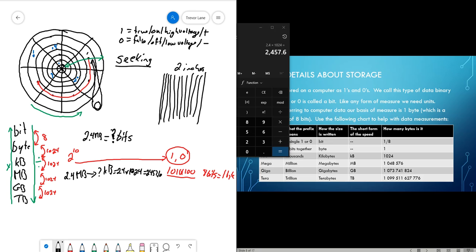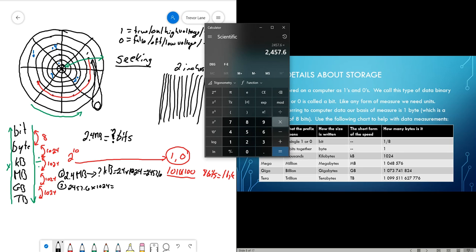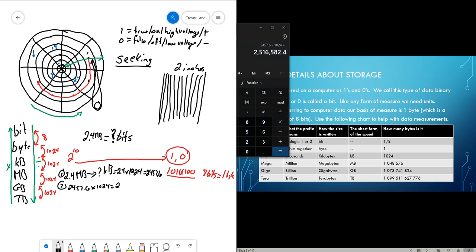So we're going to work our way up. That's step 1. Step 2 is now we go from kilobytes to bytes. So we're going to take that 2,457.6 and multiply that by, again, 1,024. Back on our calculator, we multiply by 1024, and we get 2,516,582.4.